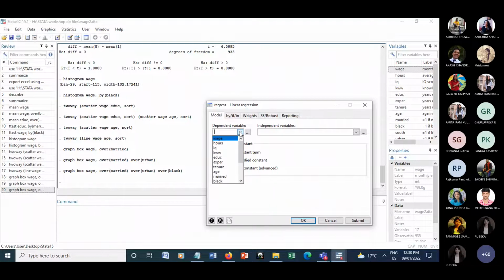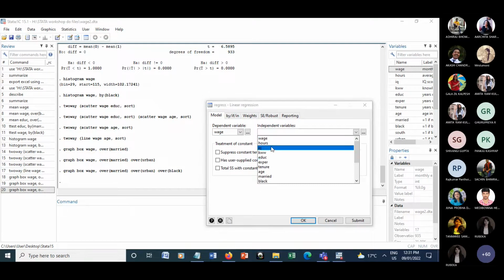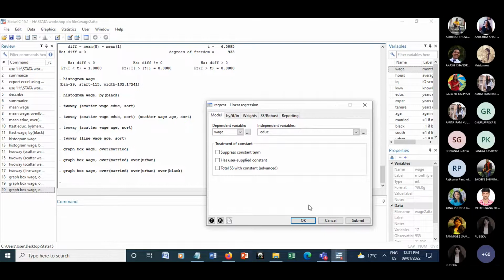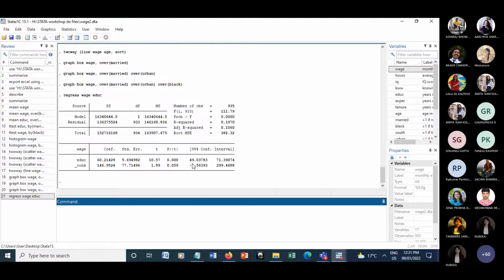So I specify the dependent variable here. This is wage, and I would like to see if wage depends on some other variables. Say for instance, I would like to examine if wage depends on the education status of an individual. So I click on OK, and I have some result.